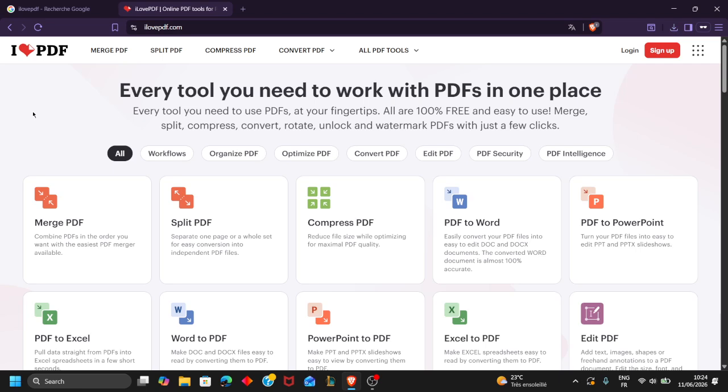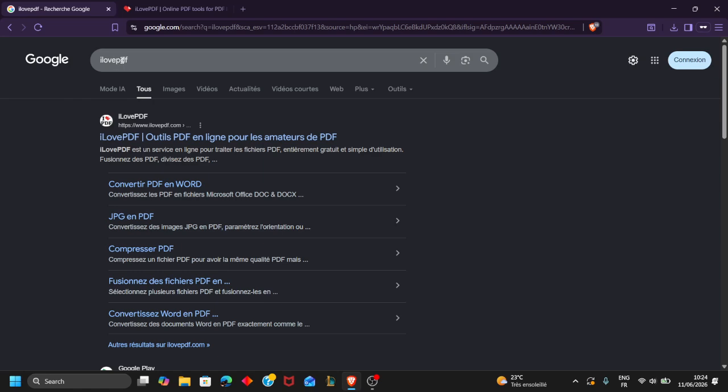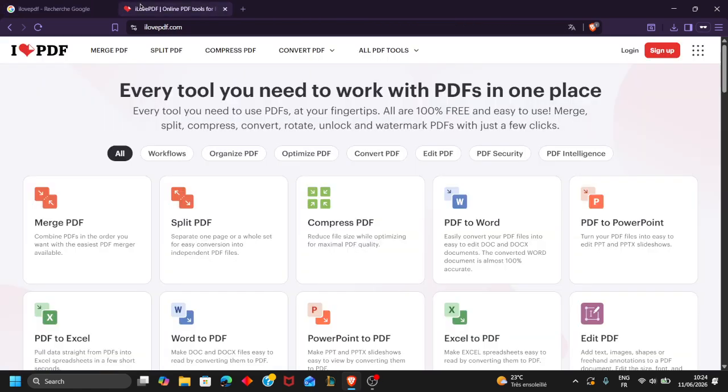So first, you're going to head to iLovePDF by searching for the iLovePDF website. You're going to click on it, and you're going to be directed to this website's homepage. From here, we're going to open the split PDF tool.